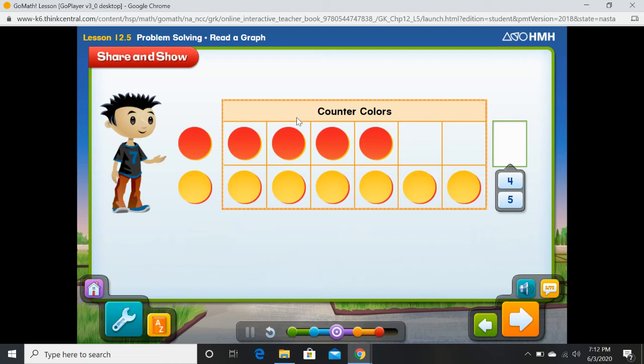So, we want to count for red how many counters there are. Count in your head and let's choose the number together that shows how many red counters there are. 1, 2, 3, 4. There are 4 red counters, so I will choose and select the number 4. That matches.